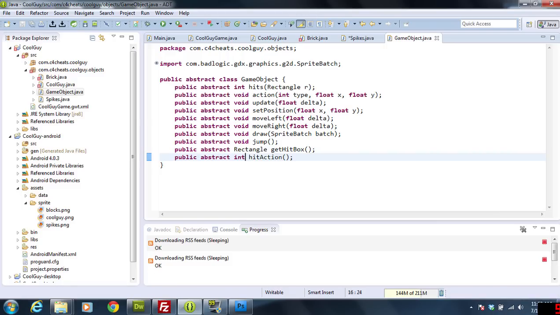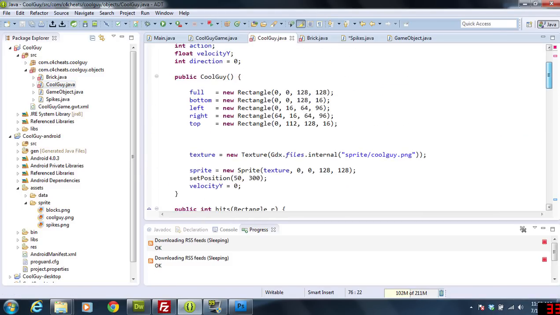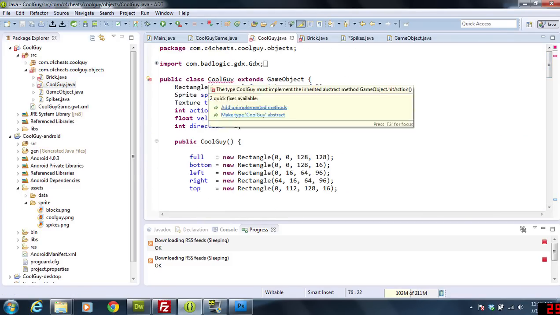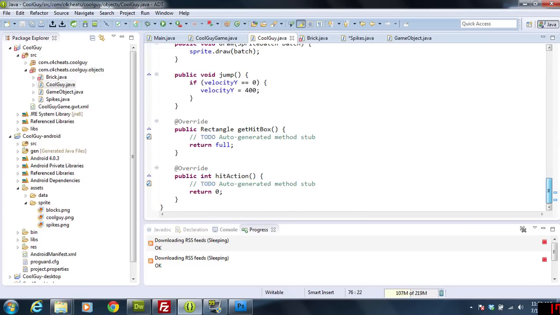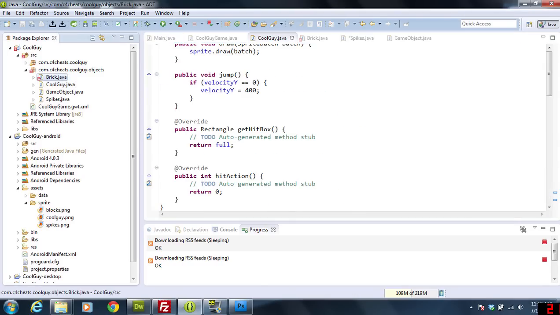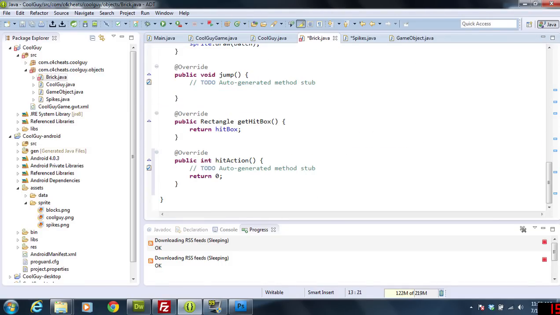Now this should break some of our code. It should actually break CoolGuy, and the way we're going to fix this is we're just going to add the unimplemented method, save. We don't really care about the default. We'll make it -1. Actually, 0 is fine. And then we're going to go to Brick, and we are going to return action 1. Now action 1 is going to be movement.